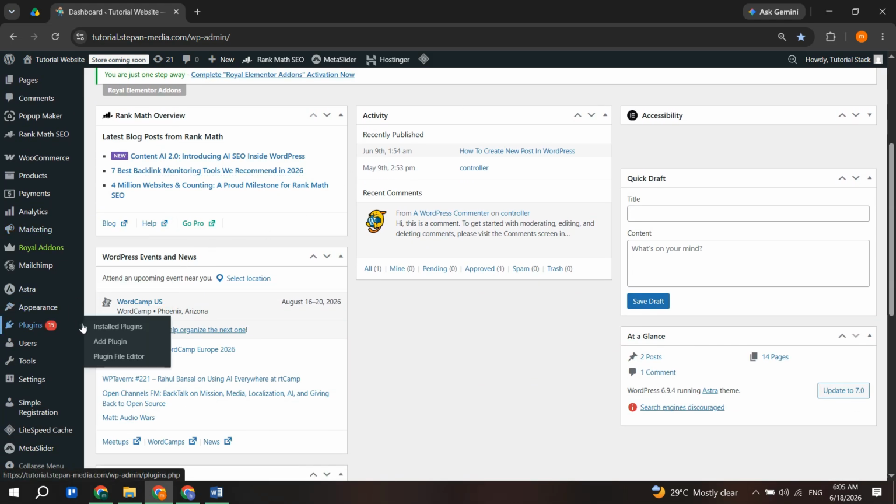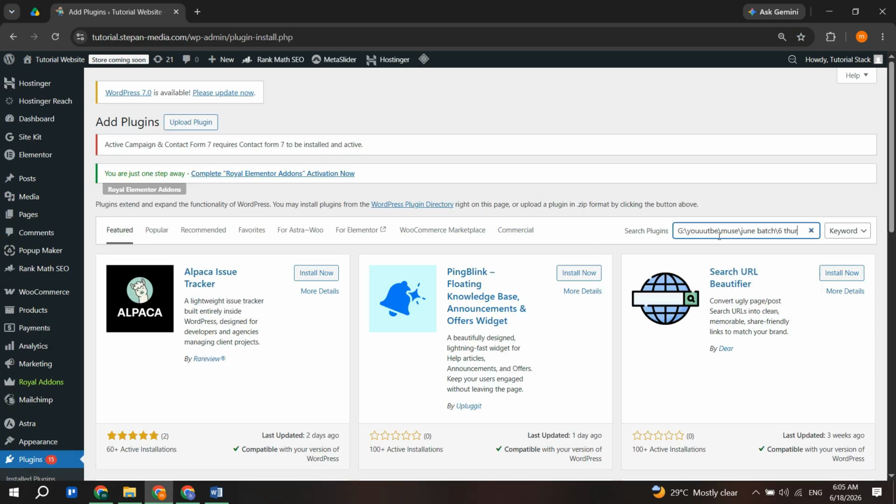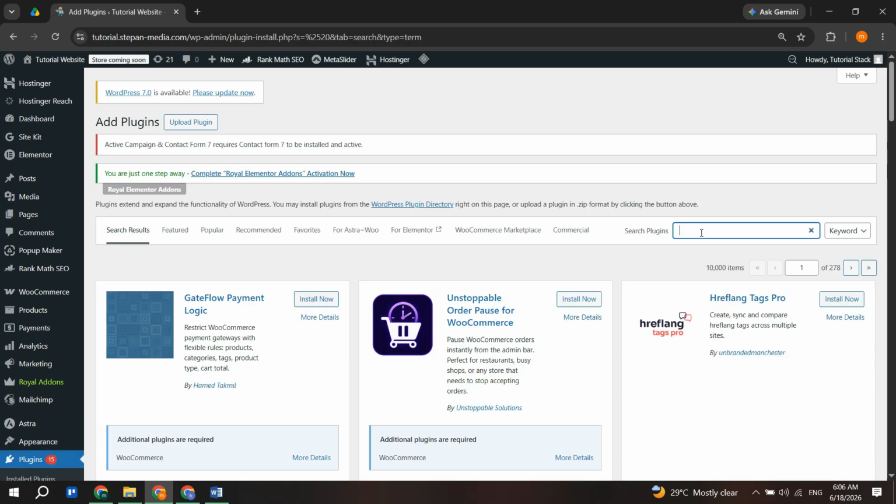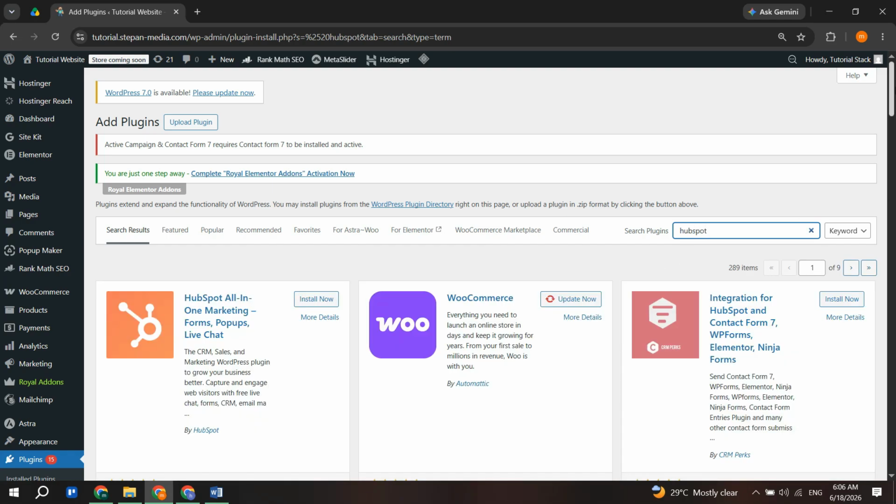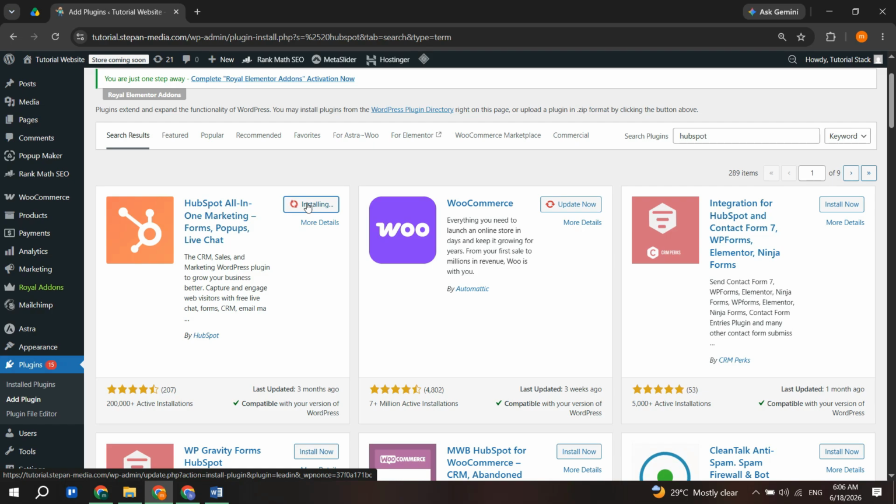From the left sidebar, go to Plugins and click on Add New. In the search bar, type HubSpot and wait for the plugin to appear. Now install the official HubSpot plugin and then click on Activate.